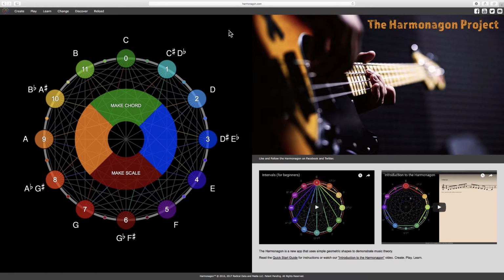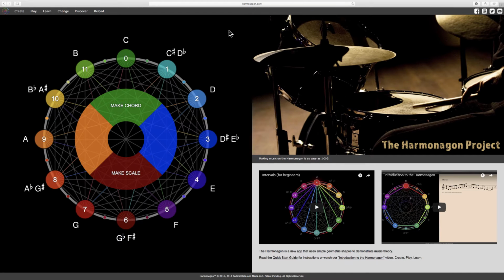The Harmonagon is a new app that demonstrates music theory using simple geometric shapes that you create by clicking or tapping on numbered buttons around the circle.